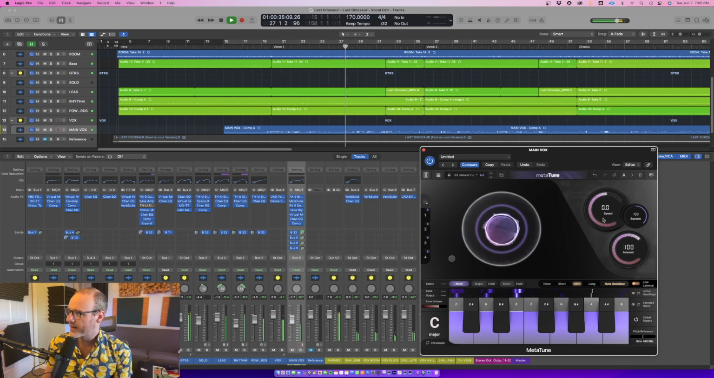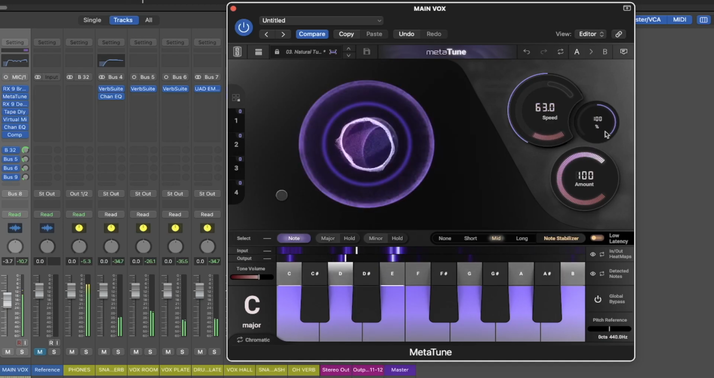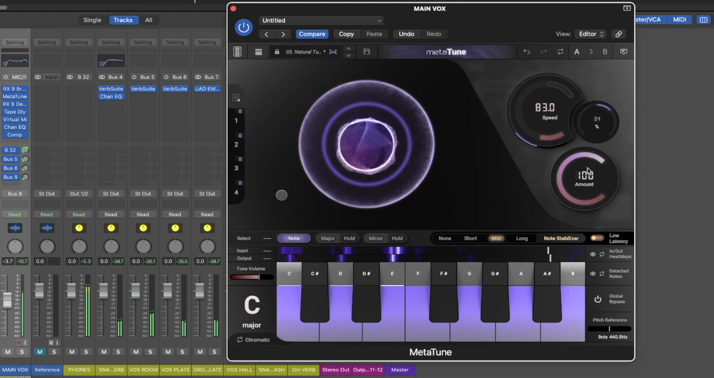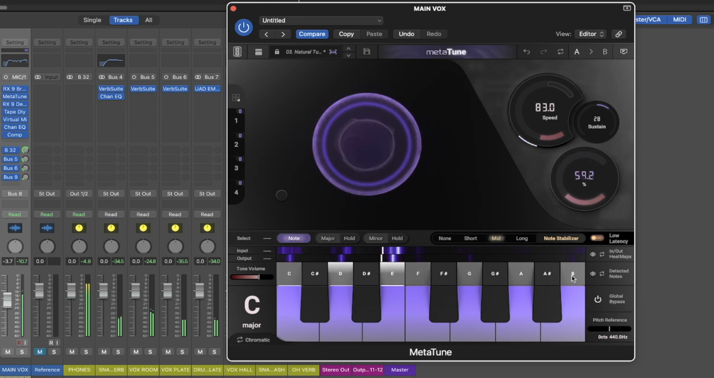So that's the T-Pain effect. I like it more natural. I'm going to go way back to 80-ish maybe. And not a lot of sustain. And then I can decide how much I want this mixed in. This is a nice feature to have just built in right there.